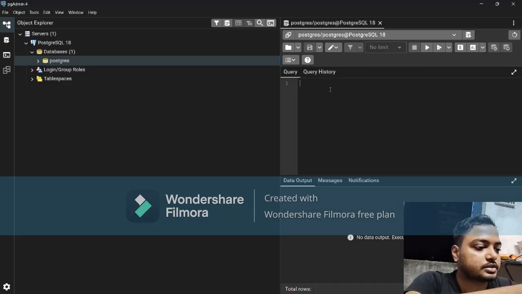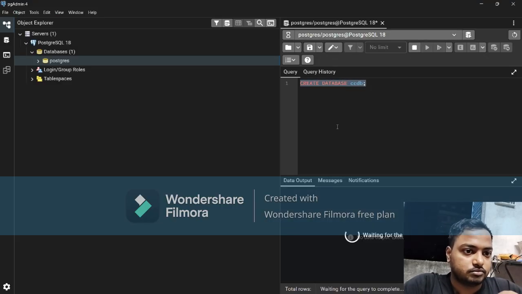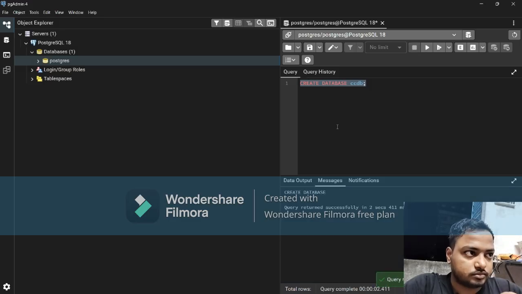So let's create database CCDB. What do I mean by CCDB? That is credit card database, which is why we are using CCDB. Let's run it. Okay, it shows that the query returned successfully, which means we have created the database, CCDB.